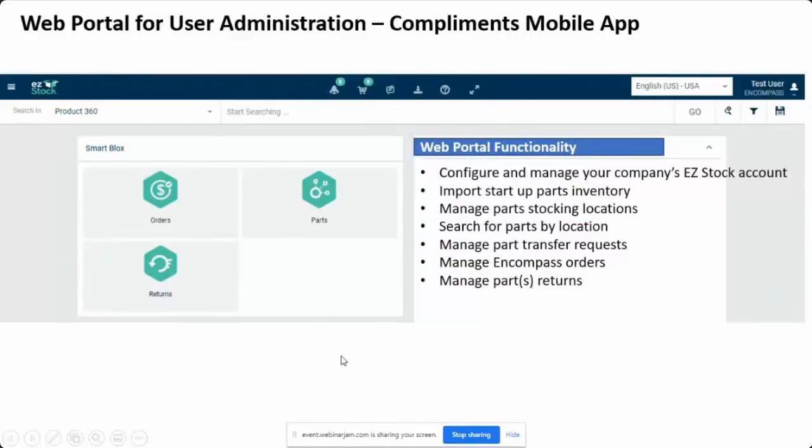The web portal is for user administration. For example, let's assume I have a company, I'm the owner, and I have 2 technicians. What that does is allows me to manage the inventory in those 2 technicians' vehicles. It allows me to manage my EZ Stock account.